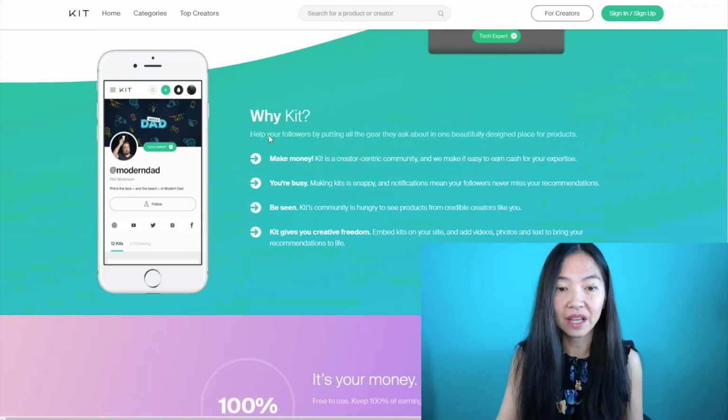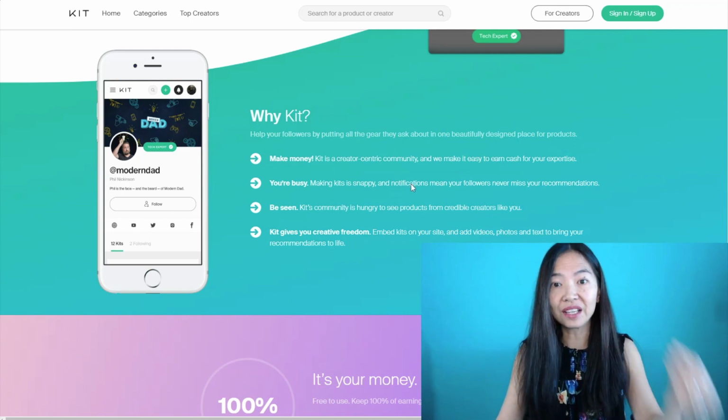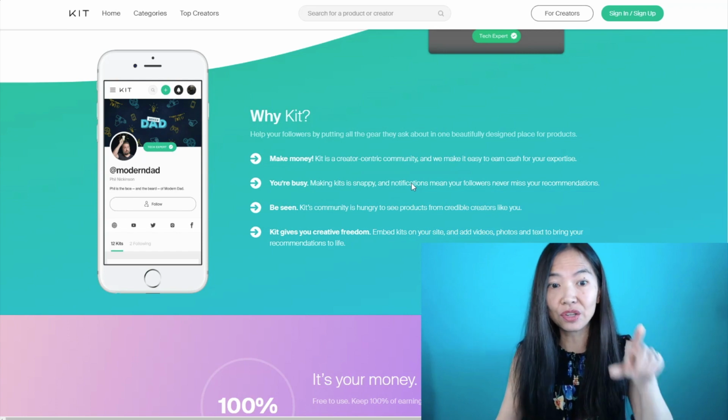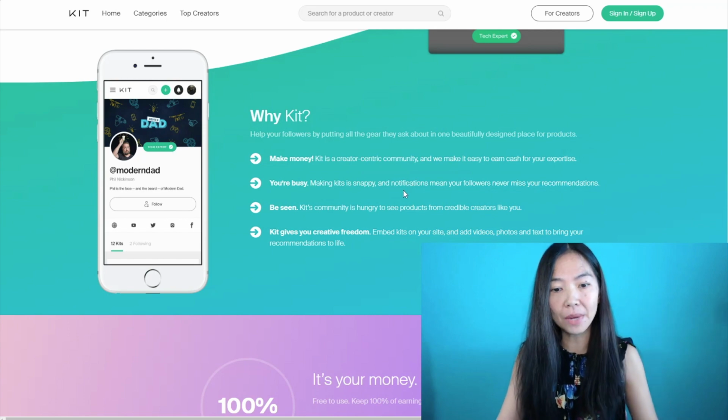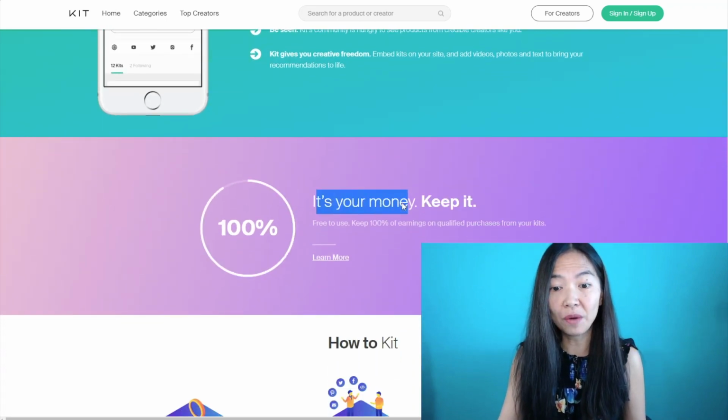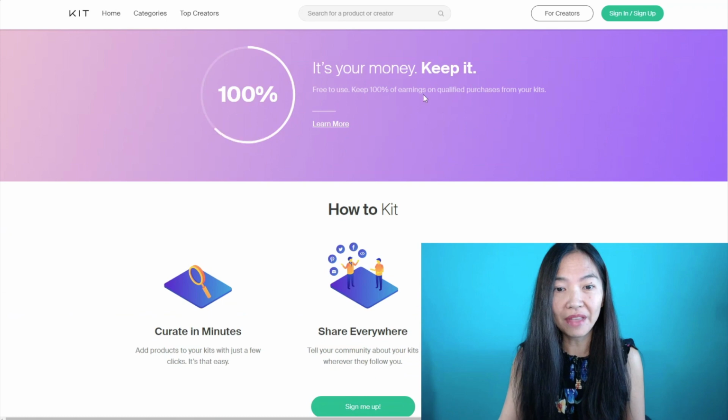So why Kit? Help your followers by putting all the gear they ask about in one beautifully designed place for products. So you're going to make money when they click on your store and on your recommended products in your kit, and when they go and buy those products, that's how you make money, guys, okay? It's your money, keep it. So free to use, keep 100% earnings on qualified purchases from your kits, okay? More on that in a bit.